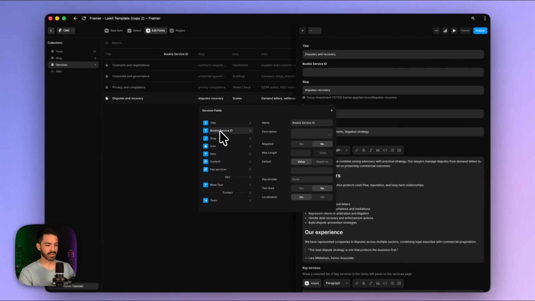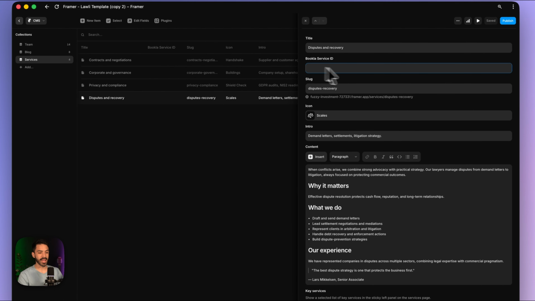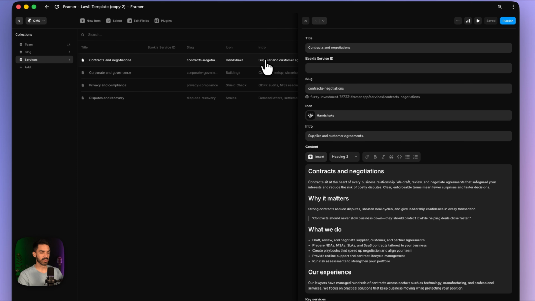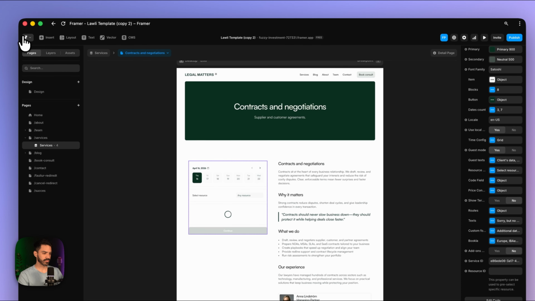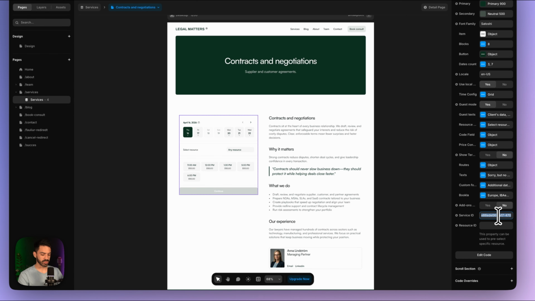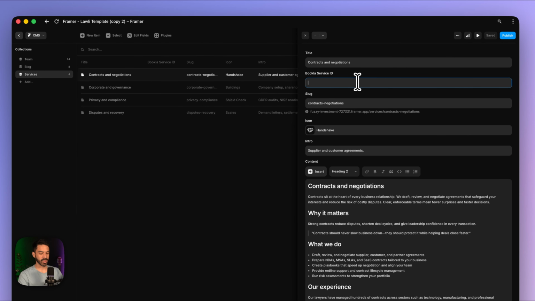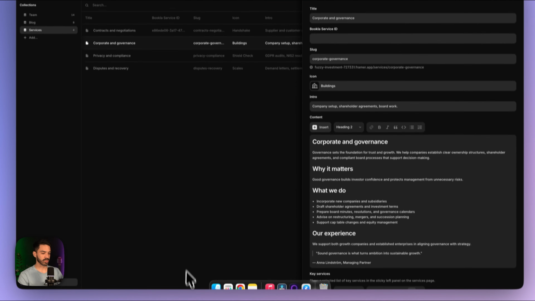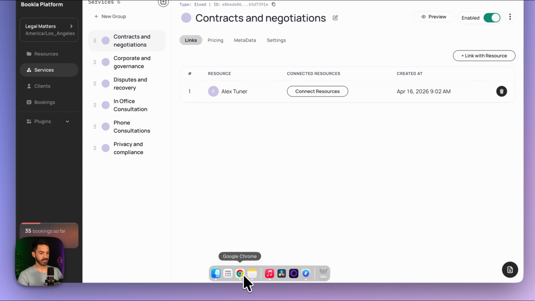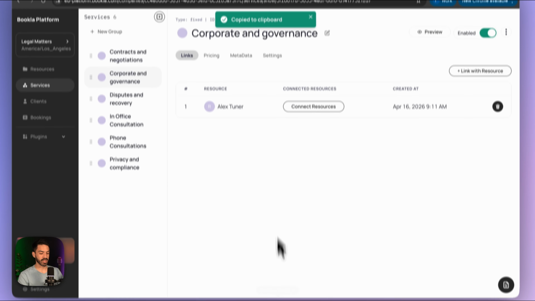We have it there. In Bookla Service ID, that is now over here, we're gonna add the different IDs. So for this one, we're gonna add the ID that we just got. We have our service ID, and then we go to edit our CMS, and we add it there. And we do the same for all the other services. So the next one is corporate and governance. We go back to Bookla, we choose corporate and governance, and copy the ID.